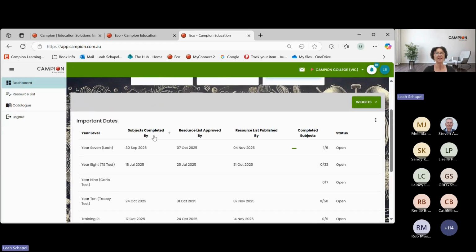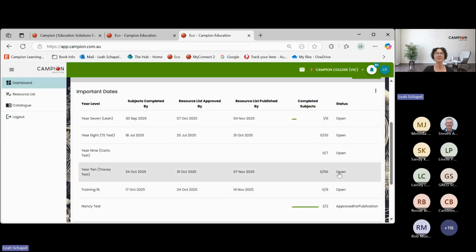Subjects completed by is the due date for subjects to be finalised. Resource list approved by is the due date for the school to sign off the resource list. And resource list published by is the date when Campion will publish the lists live online. If you have any questions about these dates, please speak with your Campion support staff for help. For each resource list, you can also see at a glance how many subjects have been completed and the status of the resource list. Only lists that are open can be edited.